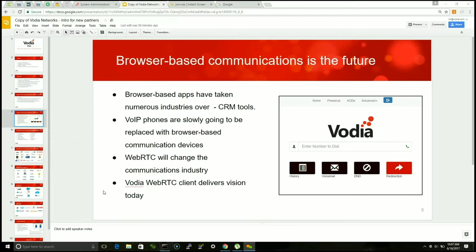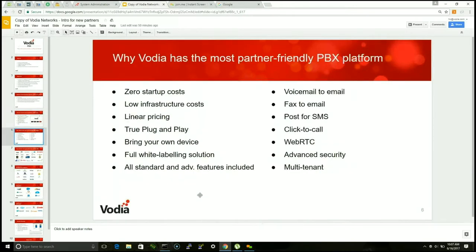And then, we believe that it's going to deliver a vision. And hopefully you guys will be using it much more and give us more feedback on the Vodia web interface of the phone. So Vodia, you all know, is a zero start cost, low infrastructure cost solution. We have linear pricing, true plug and play, bring your own device, a full white labeling solution, advanced security, and multi-tenant. We have click to call, post for SMS, and fax to email.